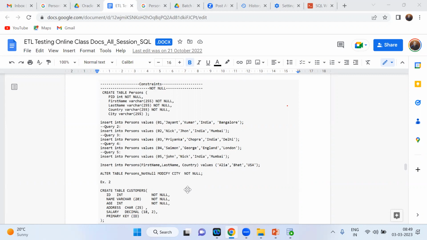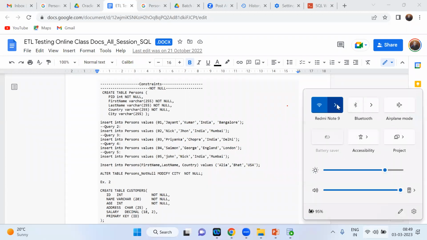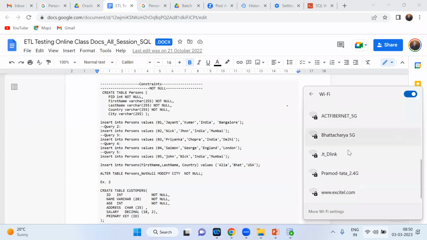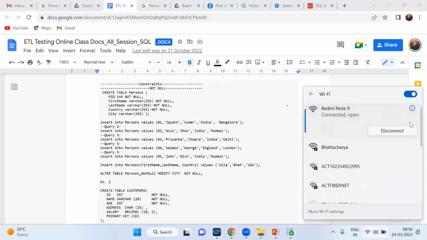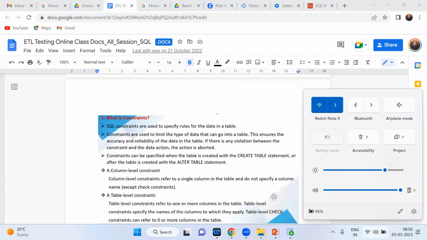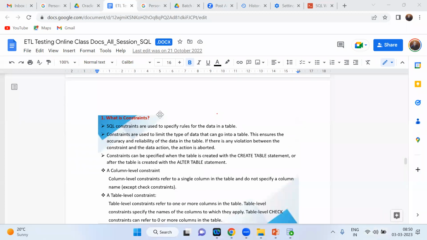Jay, mainly we are getting this select statement for our real-time scenario? No, it's not only the select statement, others are also there. So many things are there in your syllabus. Please go through the last session. I have explained the syllabus we are going through, ETL testing as well as the SQL syllabus. Okay.